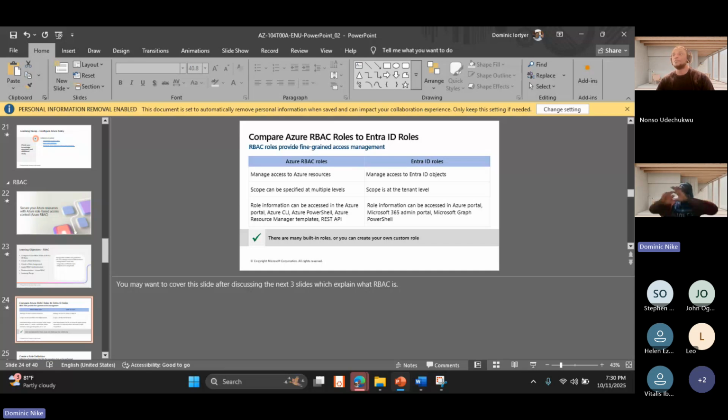Examples of roles: full ownership, who controls the overall resources within that organization. Who can contribute? That is, who can create and manage resources but not assign roles. Also reader access, which means who can view resources but cannot modify them. A simple analogy is a scope applied at the subscription level. Under the subscription level, you have the resource group.